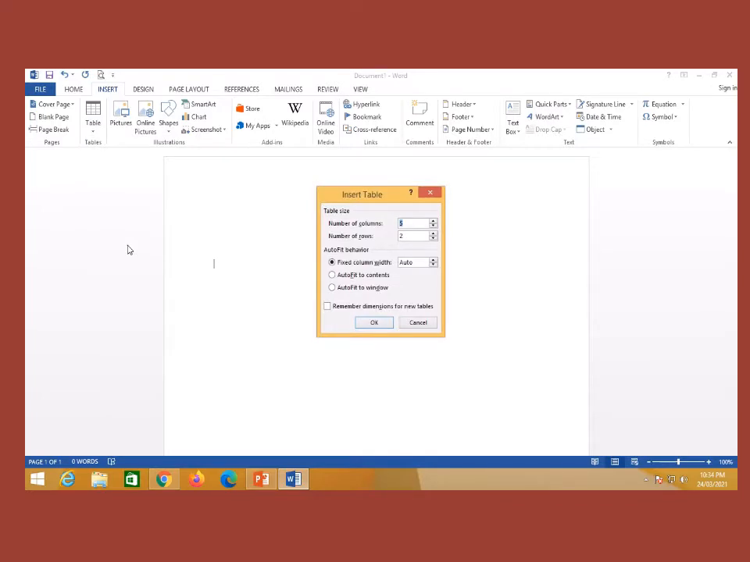This pop-up menu opens up and gives us an option of typing in the number of columns and the number of rows. Now the number of columns is 5 and the number of rows is 2. You can change the number as per your requirement. Here if I want 4 columns, I can take 4. And if I want the rows to be 3, I will increase the number. So 4 and 3.